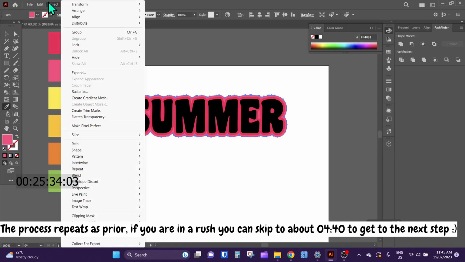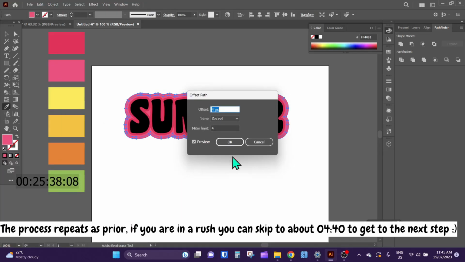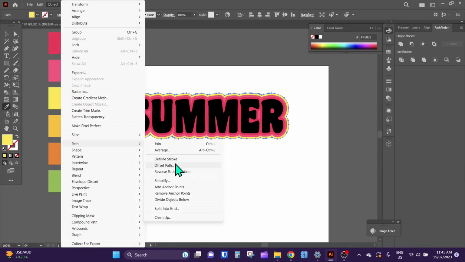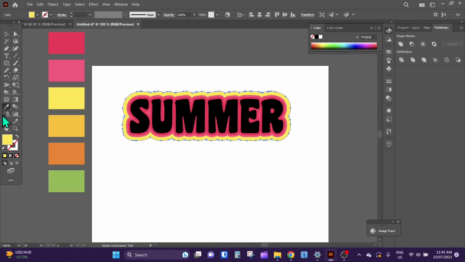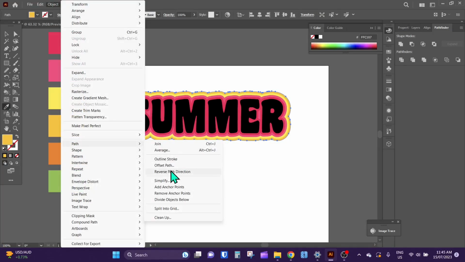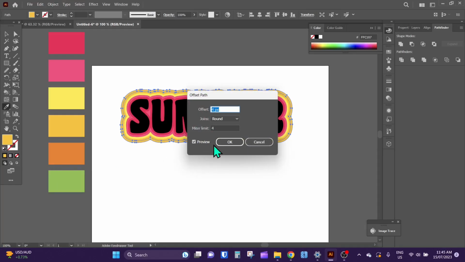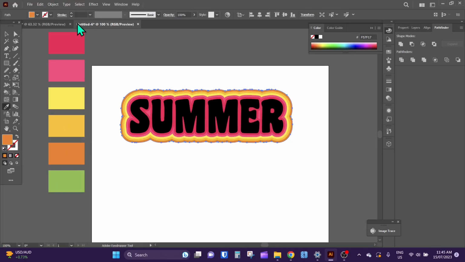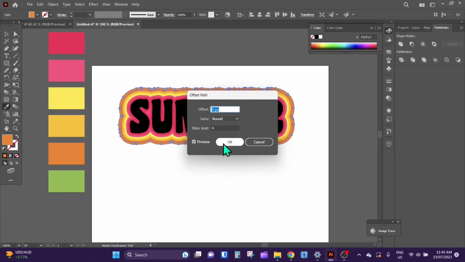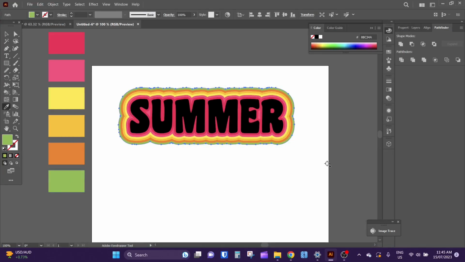So let's go on Object, Path, and Offset Path, OK, eyedropper tool, and yellow. And again, Object, Path, Offset Path, OK, eyedropper tool, darker yellow. And again, Object, Path, Offset Path, OK, orange, Object, Path, Offset Path, OK, and our green. Awesome.